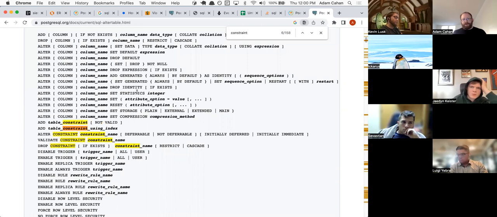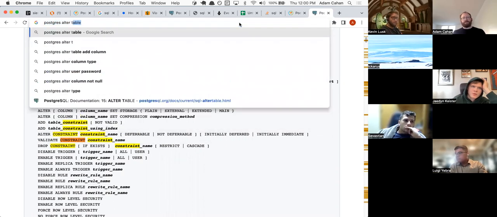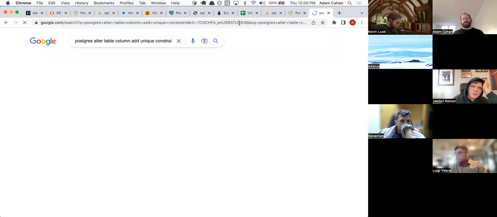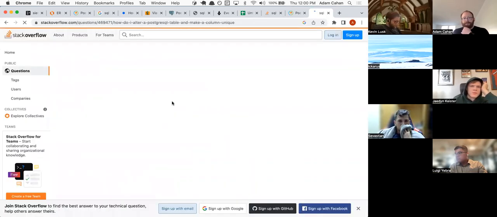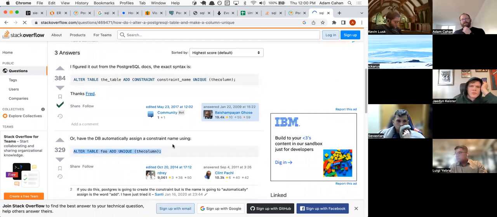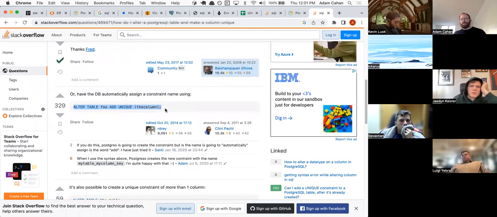Add table constraint, alter constraint, drop constraint, alter column. That looks about right. And now, in fact, I think I'm probably just going to Google Postgres alter table column add constraints. And in fact, I might as well just Google add unique constraint, because that's exactly what I want to do. I kind of knew this was what it was intuitively, because this is how a lot of this syntax works, but it never hurts to do a little research to make sure that we're on the right path. So let's try this and see if it works.